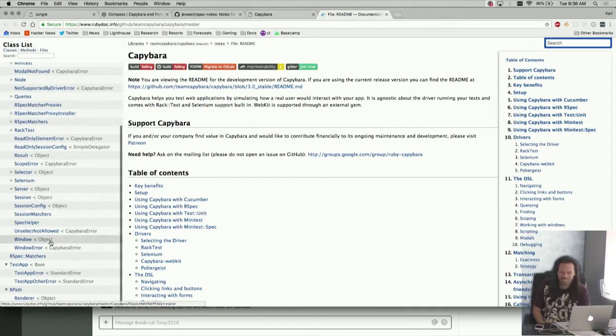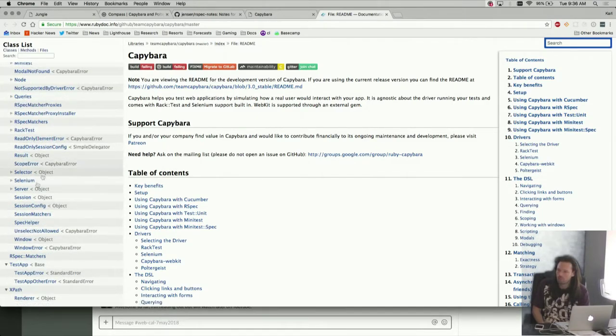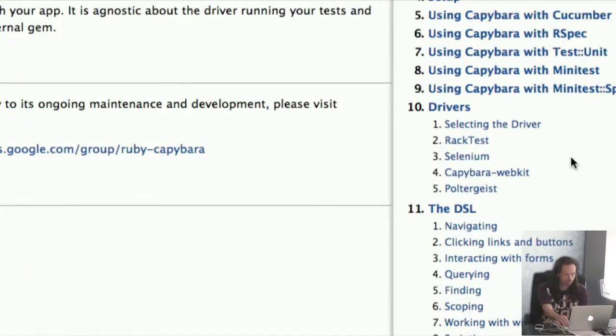I have to actually know the structure of this software to find the class, and that might be very useful for some people. I don't know this software well enough, but they've got this table of contents over here. This is where we want to spend our time. This is actually not so bad. It talks about using Capybara with RSpec. We've already provided that assignment that helps you set this stuff up.